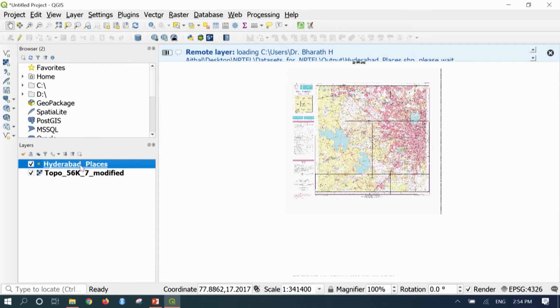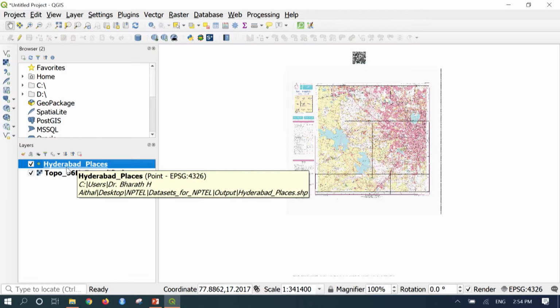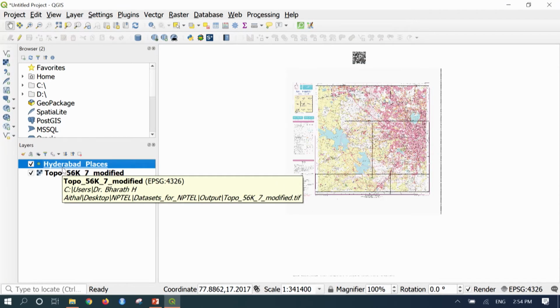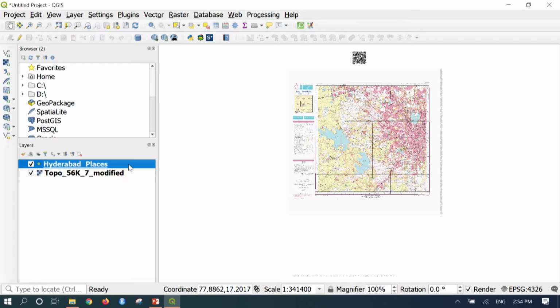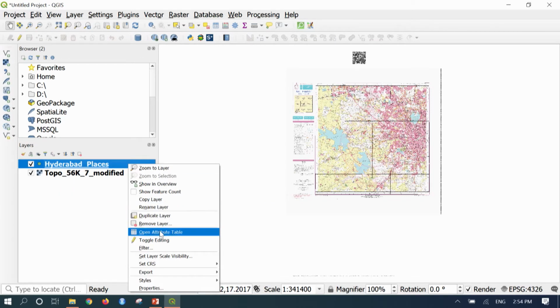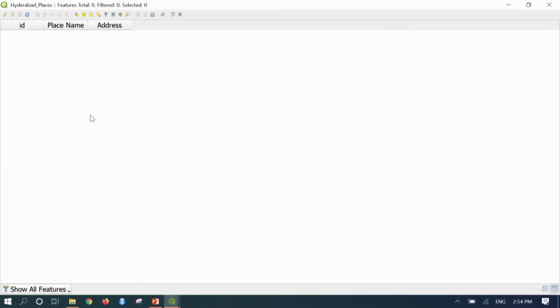So now you can see Hyderabad places has been added to the layer panel, which is sitting on top of the raster. Now to see the attribute table, I will right click and then say open attribute table. So here in the last step we created 3 attributes, that is ID, place name and address. Those 3 columns are there, but there is no data at all. This is because we have not yet digitized any kind of data. So I will close the attribute table.